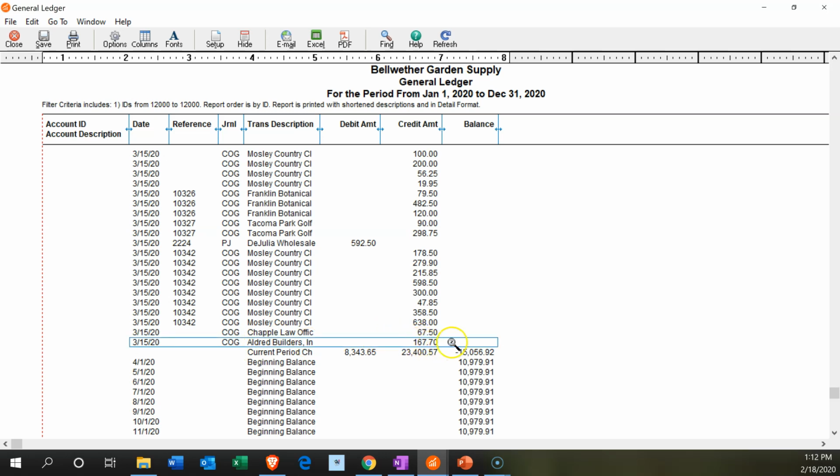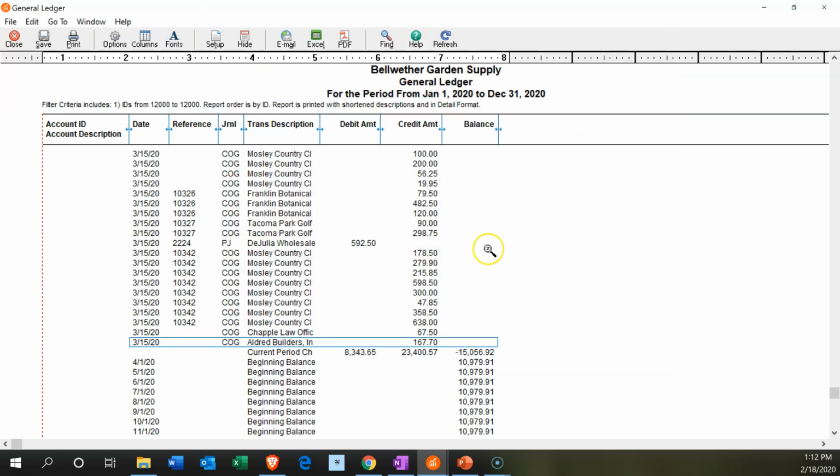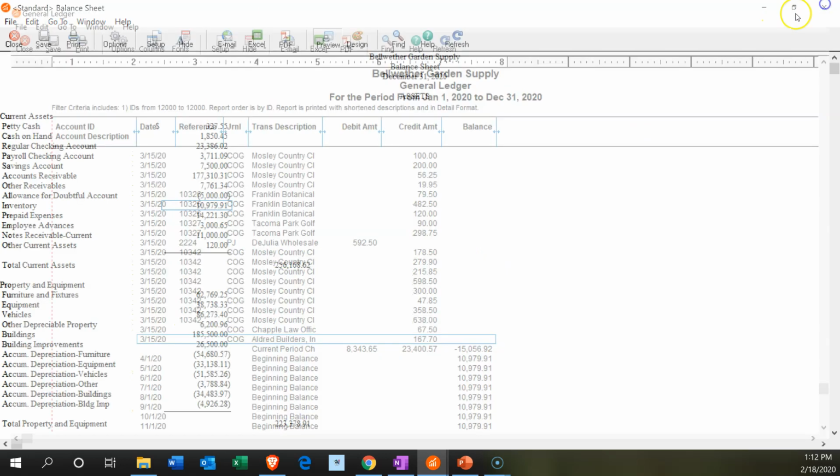There's going to be our amount. Notice that amount, that 167.70, if I double click on it and go into the source document, it's not actually on the source document, but it's being driven by this item. So that's something we want to recognize, because we need to be able to set up that item and recognize that when we make the invoice, it's going to also be affecting inventory if we have inventory involved.